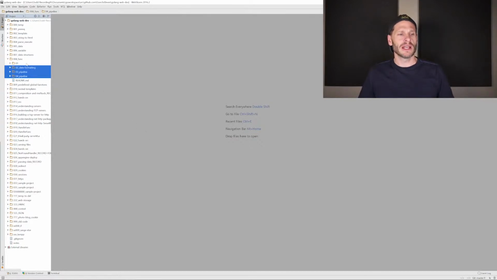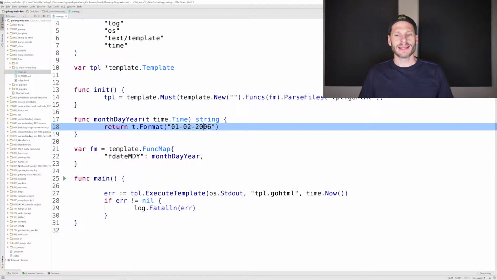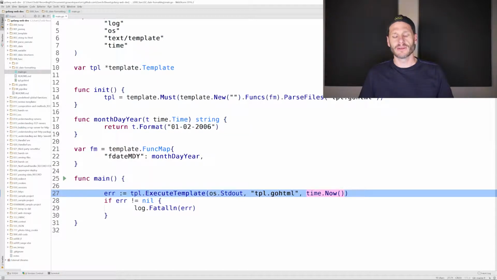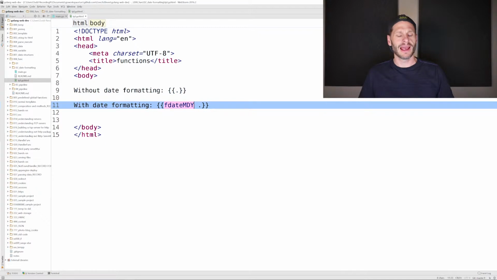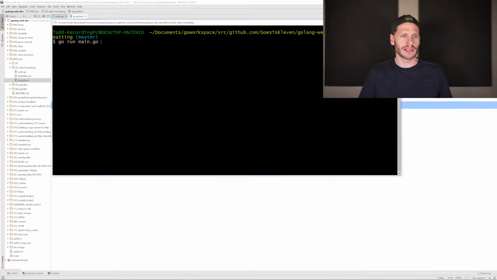All right, so date formatting. Here I have main.go, and I'm passing in time.Now. We're going to learn about the time package in a second. So I pass in time.Now, and that comes over to my template, and I'm going to show time.Now without formatting, and I'm passing a function in with my func map to format that time. So let's look at that and see what it looks like.